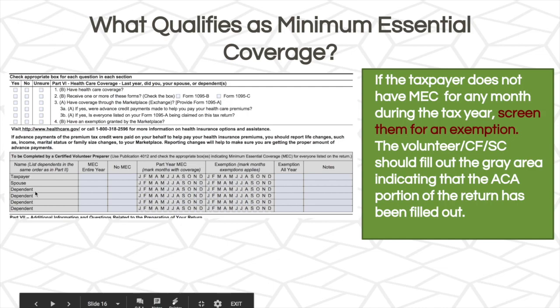And so for all the people listed on the return, you're going to indicate whether they had MEC for the whole year, no MEC for the whole year, whether they had it for part of the year, and then when you screen them for exemptions, making sure that you mark the months that they qualify for an exemption, and then making notes over here, just helping out whoever's quality reviewing that you have gone through and checked for everything. So, if a taxpayer has a short coverage gap or something, you can just write in the notes, short coverage gap for whatever months. And then also up here, just making sure that they've filled these out correctly.